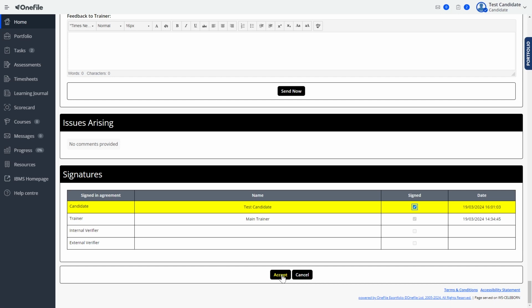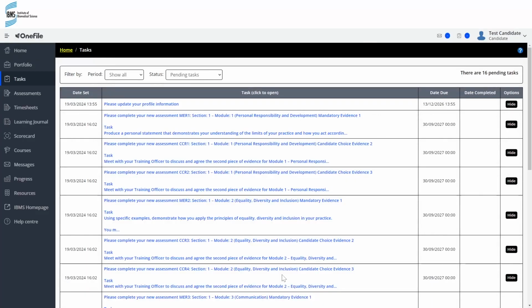At this point, the candidate's task list will jump by the number of assessments in this plan. As the screen refreshes, we can see that the original task, the Update Profile Information task, is still there, and underneath it is a list of all of the tasks that have been derived from that training plan that we have issued. The dates that those tasks were set is listed on the left, the due date for those tasks is on the right, the completion date is shown to the right of that, and the candidates can, if they want, although they shouldn't, hide the tasks.